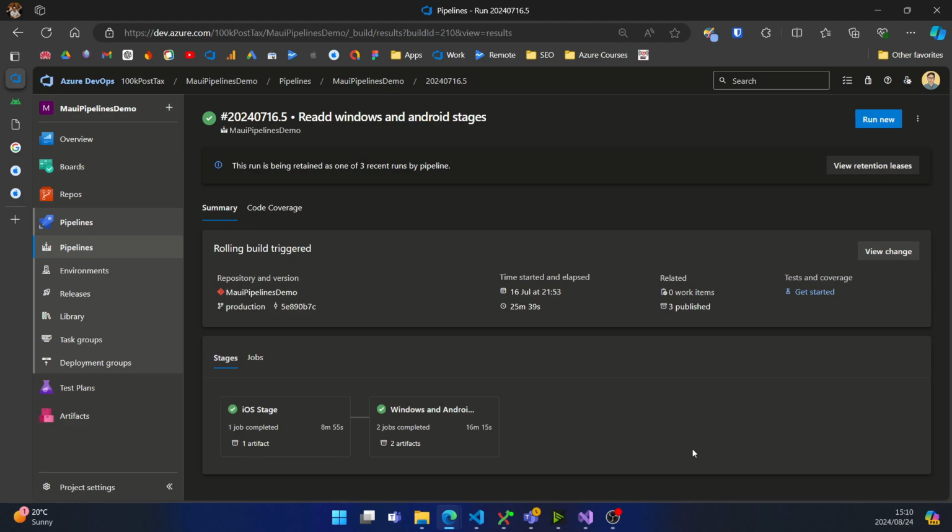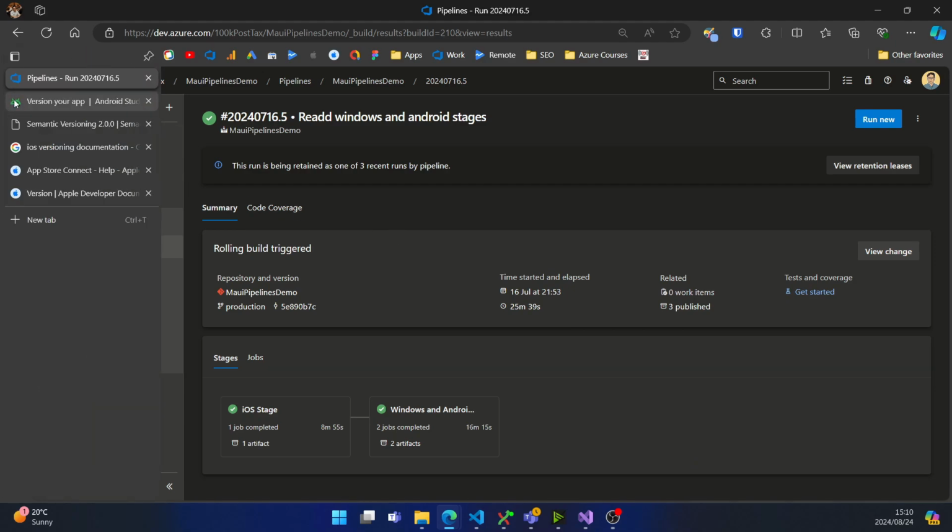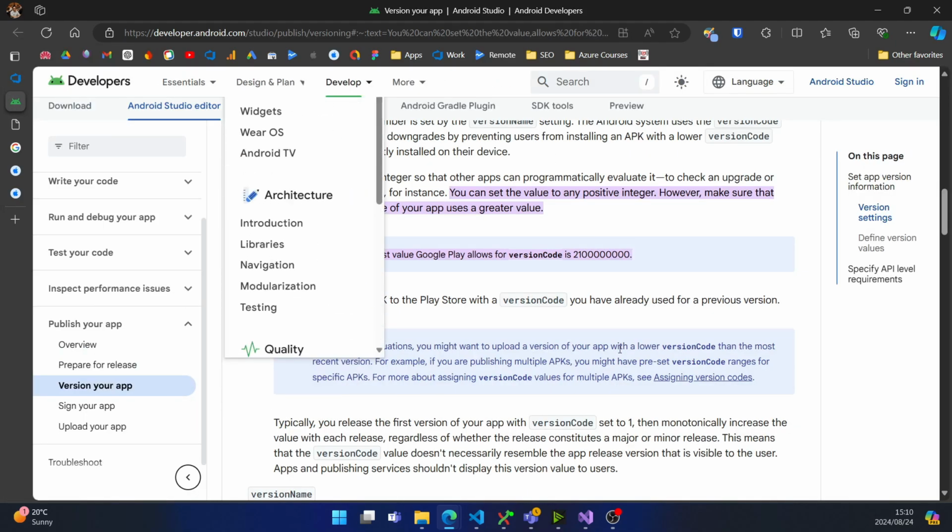But before we get to setting up our release pipelines, I wanted to create a video on versioning our apps, since we'll in any case need to always release a higher version to the App Store for it to be accepted. So before we get started on versioning, I think there's just a couple of concepts to understand.